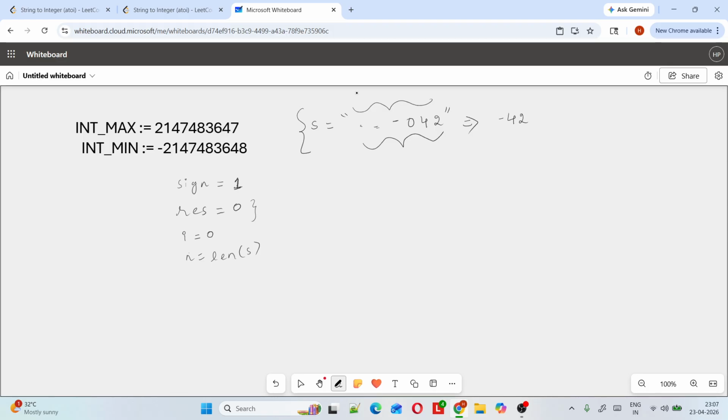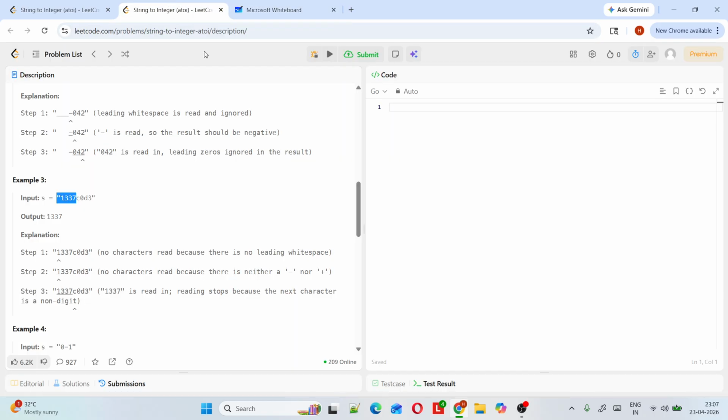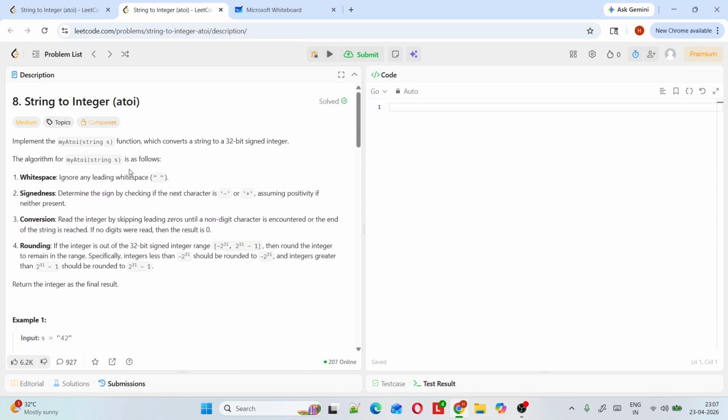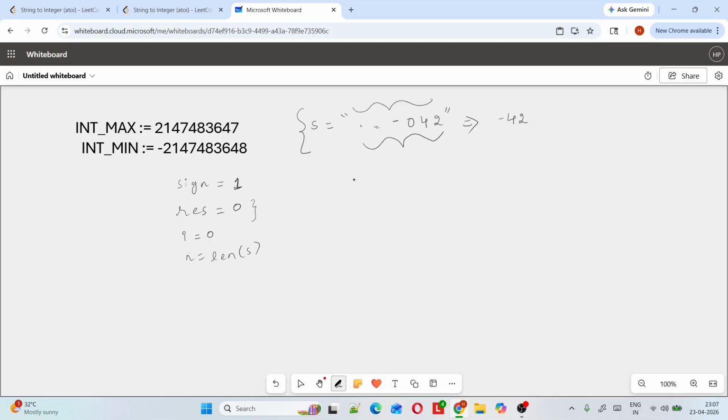Okay. So the first condition is that you have to ignore any leading white space. Once you initialize this, your logic should start from here. Okay. For i less than n and s of i equal to the empty character, then what you have to do is just increment i.